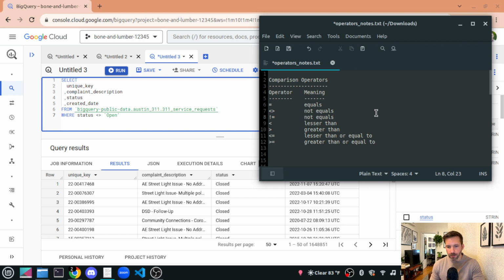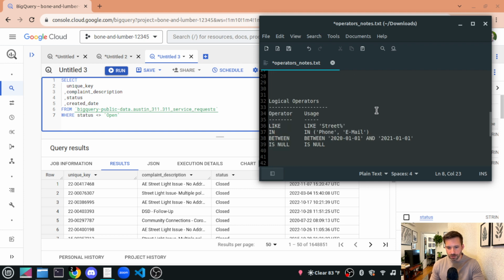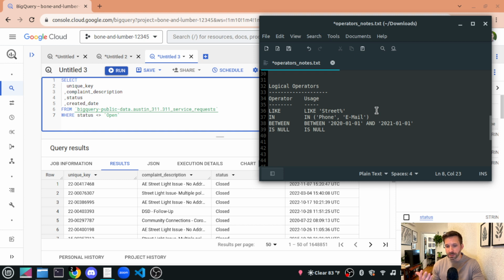So let's move on now to our logical operators. And this is where things get a bit more interesting. Our four logical operators are like, in, between, and is null. Each of these has a different use case, and we'll take a look at when we would apply these and what they do.